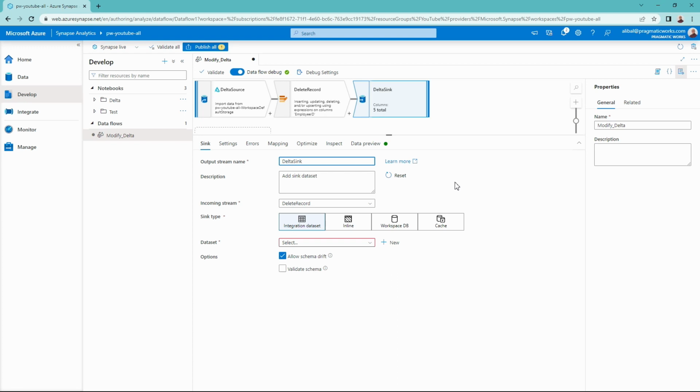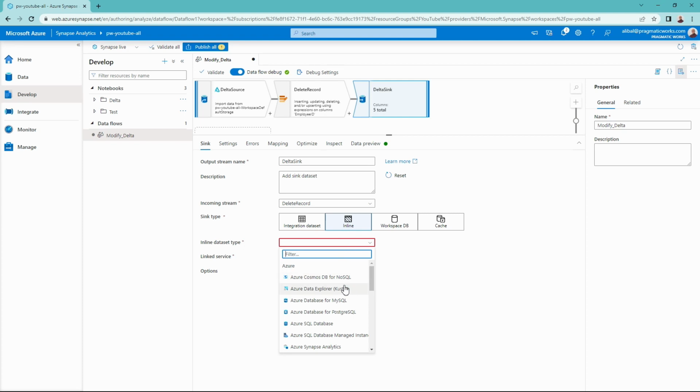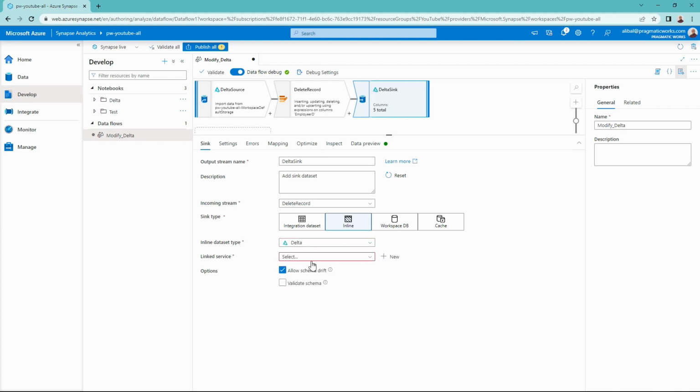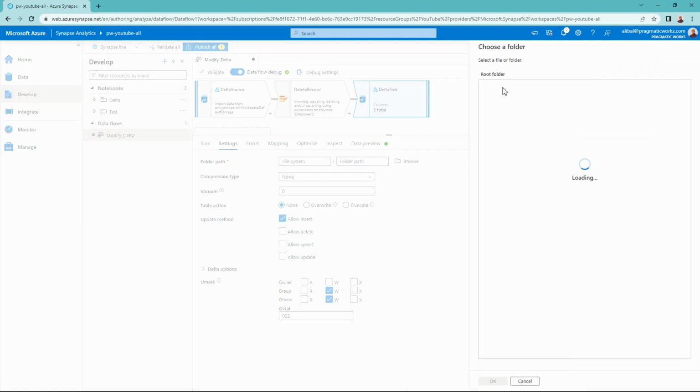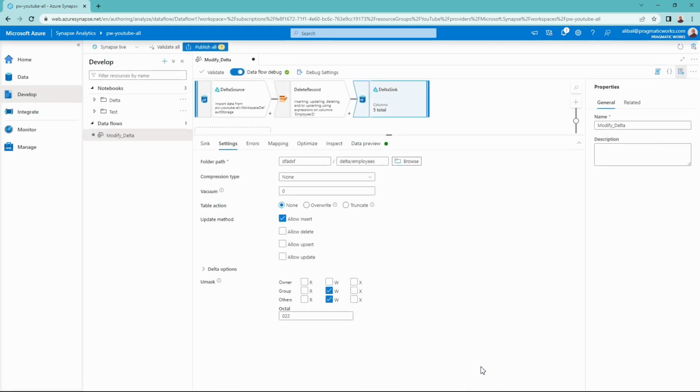So again, what I want to enable for myself is my inline data set. And I'm going to do just as I did in the source. I'm going to select my Delta data set type, check my linked service, and then also go over to my settings and choose that folder path just like I did earlier, because I'm going to read the data from the Delta table and then write data to that all in the same run there. So we have our folder path filled out, our container name followed by Delta employees.